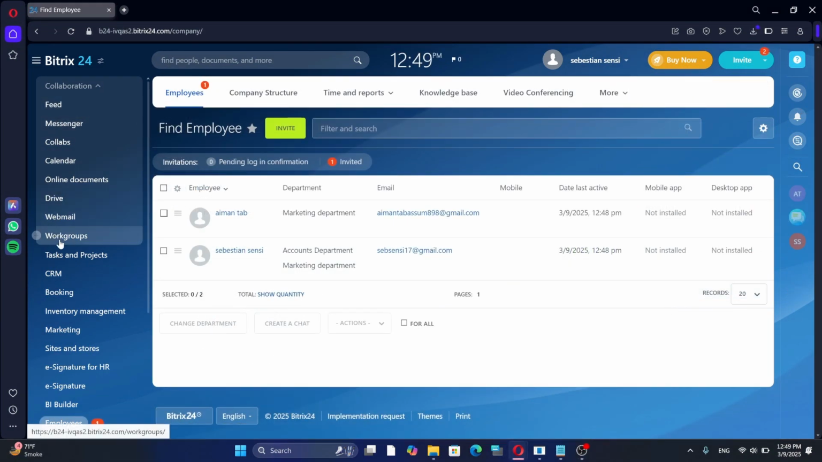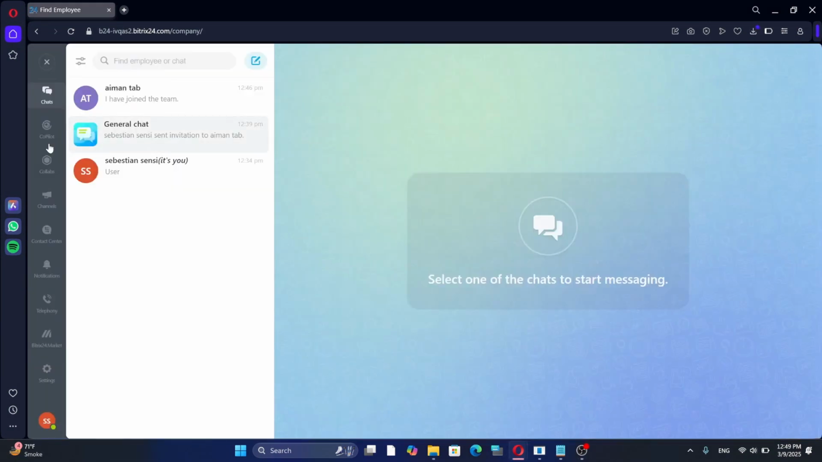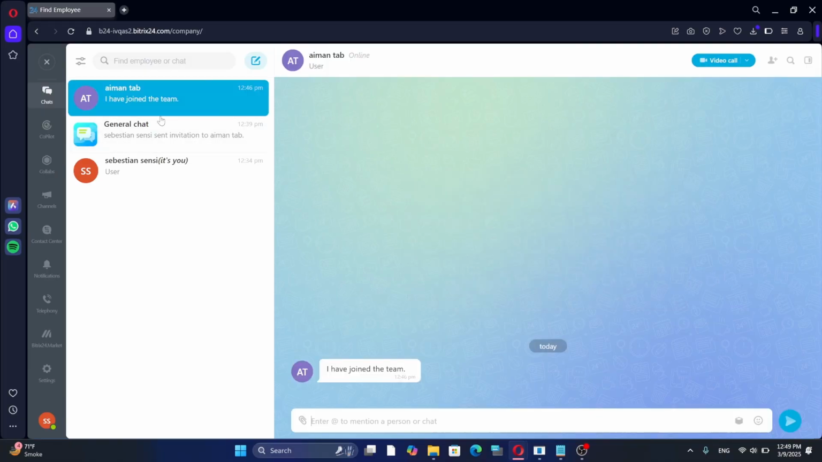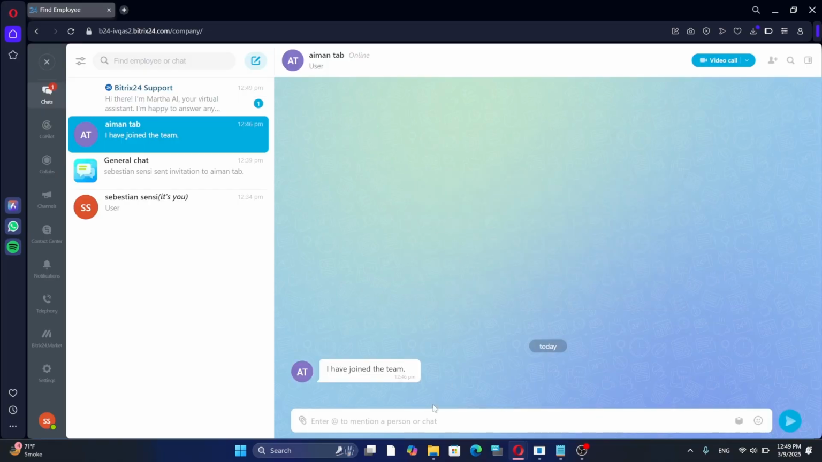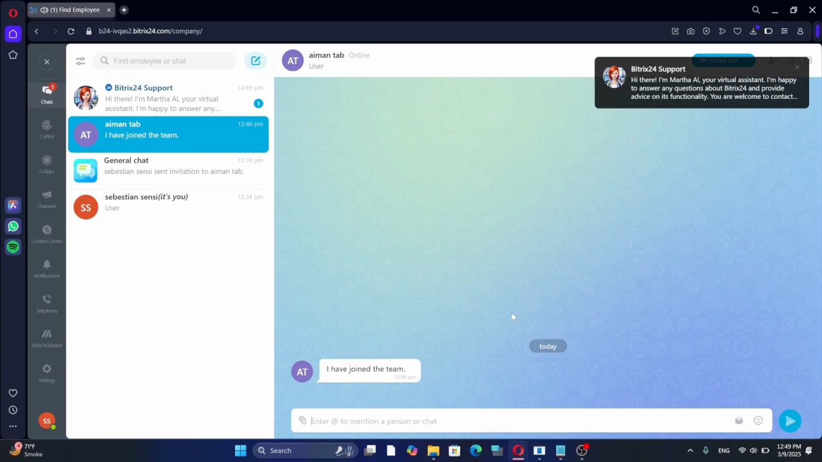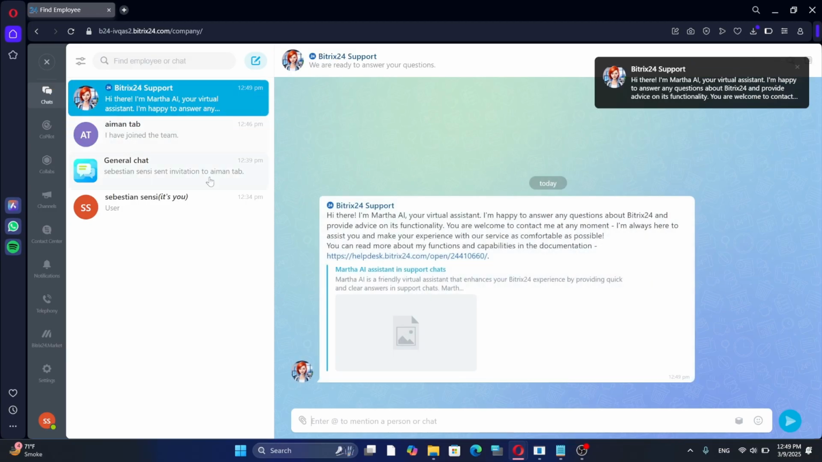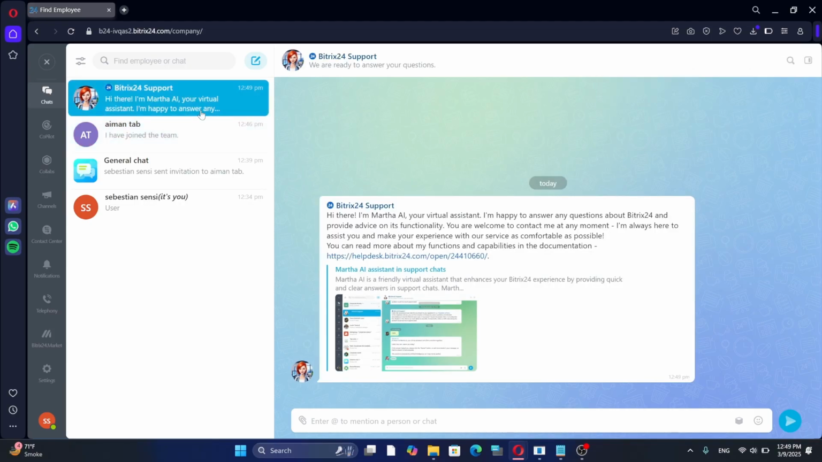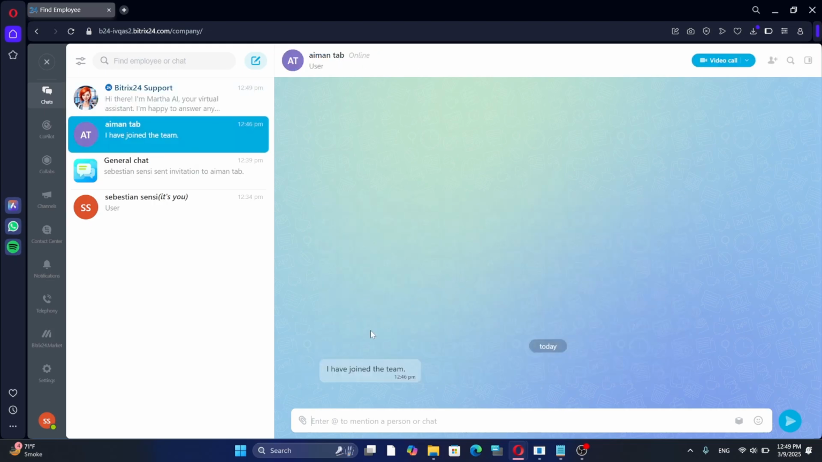To improve communication even further, navigate to Chat and Calls in the left-hand menu. This section is designed to help teams communicate seamlessly, regardless of their location. Within this area, you have multiple options to interact with your colleagues. You can send instant messages to individual team members or group chats, making it easy to discuss work-related topics without switching to another platform. If you need a more direct form of communication, Bitrix24 also offers voice calls and video calls, allowing you to speak with your team members in real time.